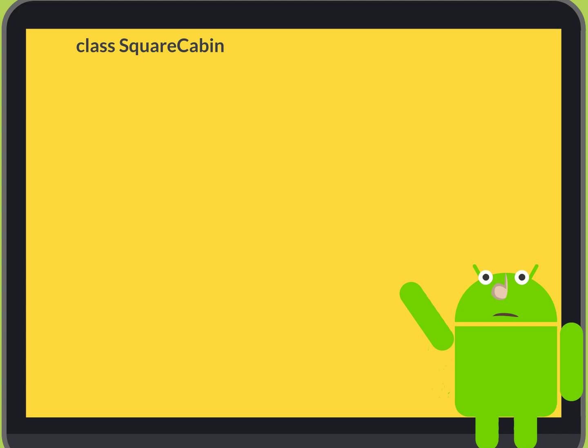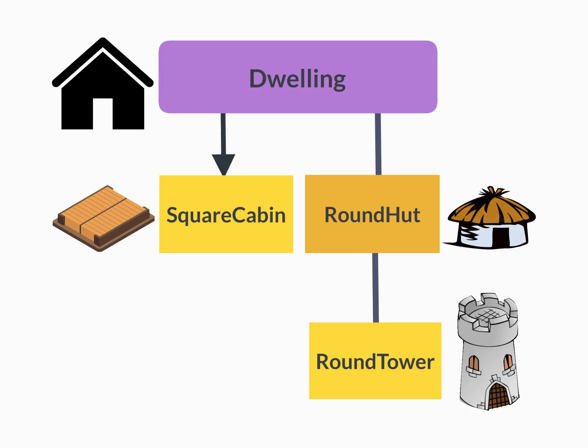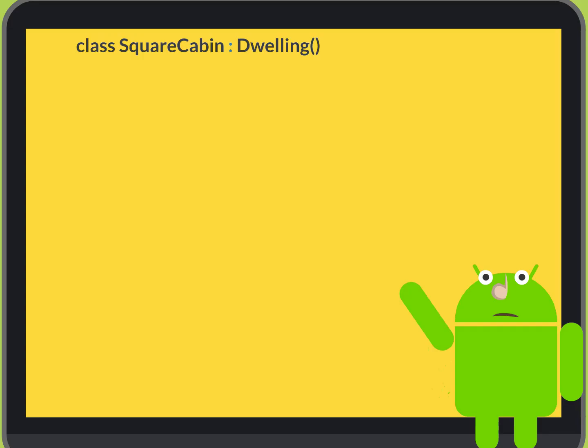1. Under the Dwelling class, create a class called SquareCabin. Next, you need to indicate that SquareCabin is related to Dwelling. In your code you need to indicate that SquareCabin extends Dwelling, or is a subclass of Dwelling, because SquareCabin will provide the implementation of the abstract part of Dwelling. Do this by adding a colon after the SquareCabin class name, followed by a call to initialize the parent Dwelling class, indicating this inheritance.